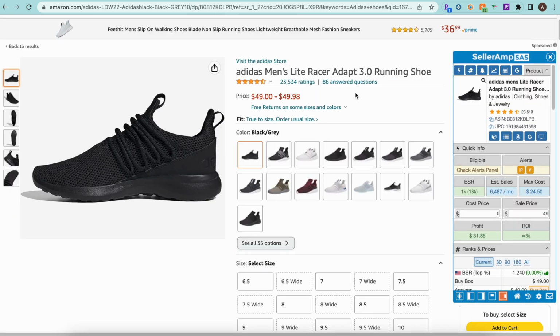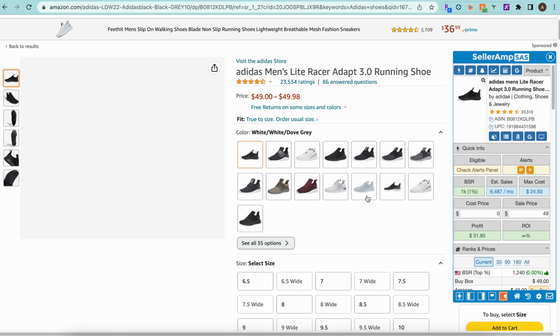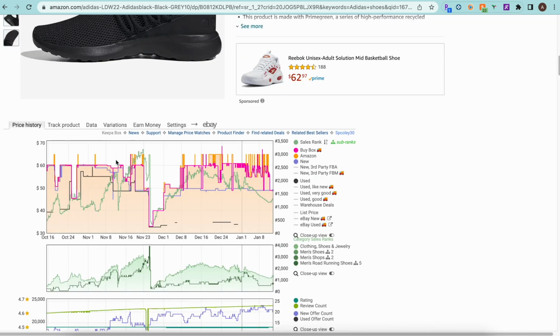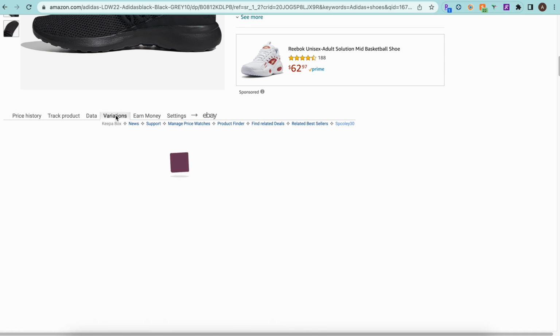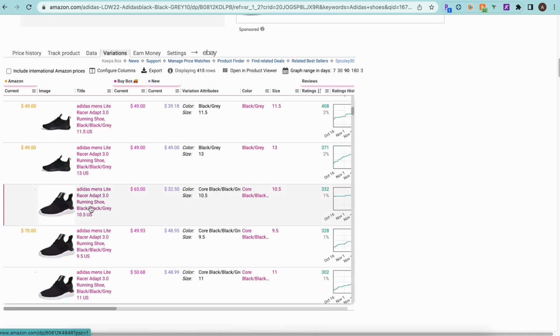Off of that basic search we started with, we don't have to find the product that we want to start sourcing right away, but we want to click on one of those original products to get the ball rolling. This product is a 1K rank, sells a bunch of times a month. Amazon is on this one. But what we can do is go to the variations tab and see if Amazon isn't on any of these variations. We can see that a size 10.5 of this color variation, Amazon is currently not selling on. So let's open this product up.